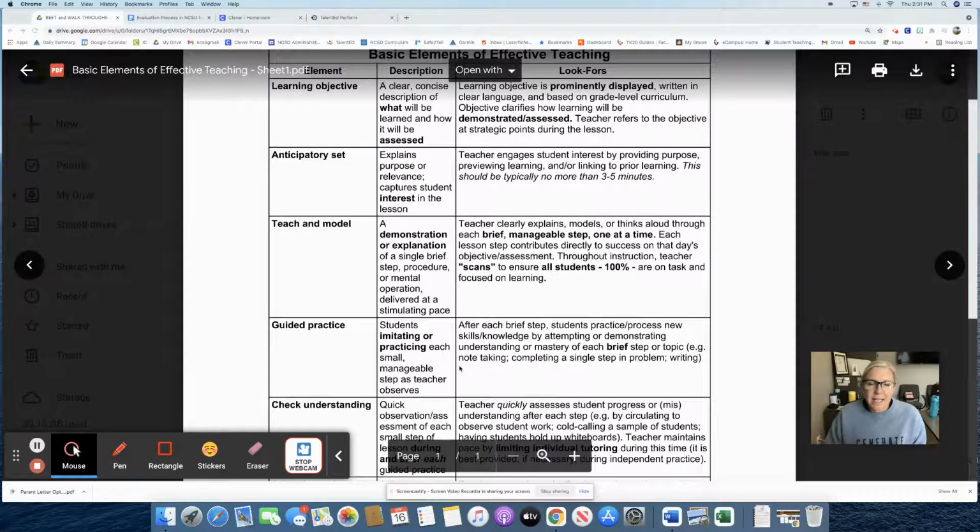Anticipatory set. Again, we talk a lot about that, it kind of brings you back, but what's the hook for the kids for the day? It is an entrance ticket, or a reflection on yesterday's lesson. I've seen a lot of short 3-minute videos that have caught the attention of students, shifting into a new book, etc., recently in the last few weeks. So we're looking for that.